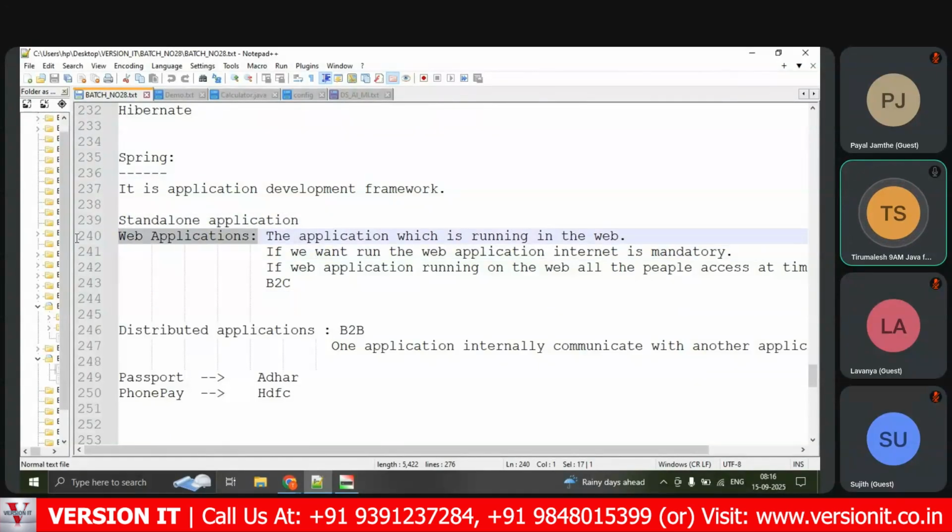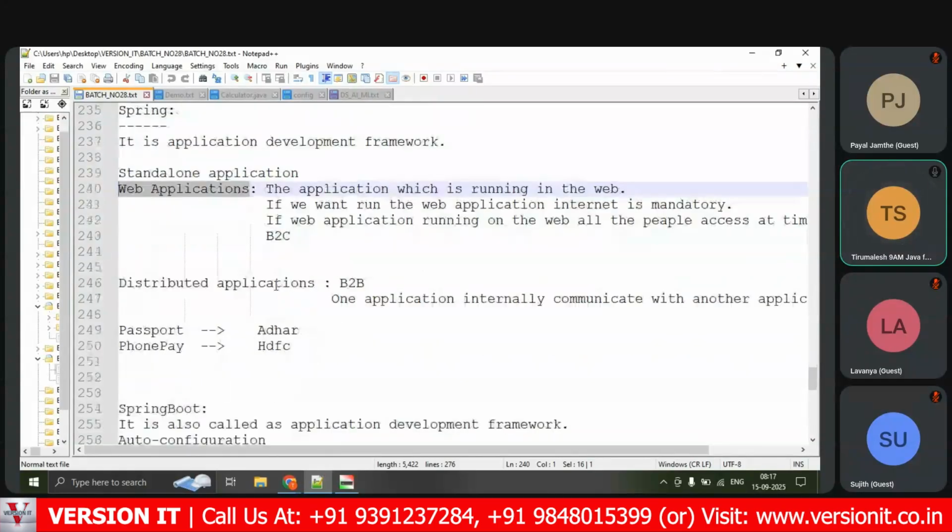We can develop the web applications also. The application which is running in the web or website, that is called a web application. At a time, multiple people can access. If you want to access, internet is mandatory. That is the web application. And this is a B2C communication.